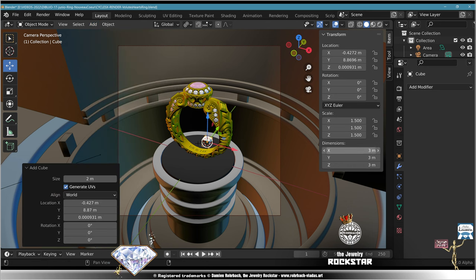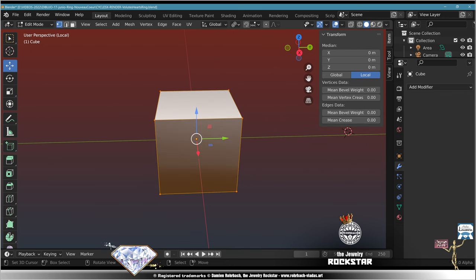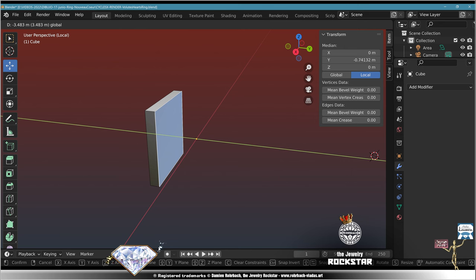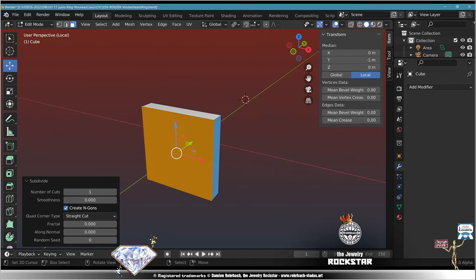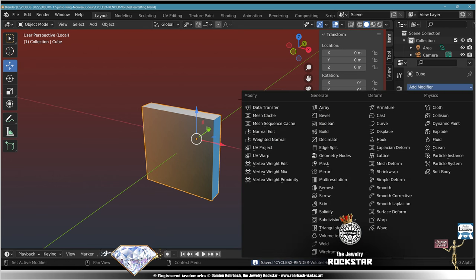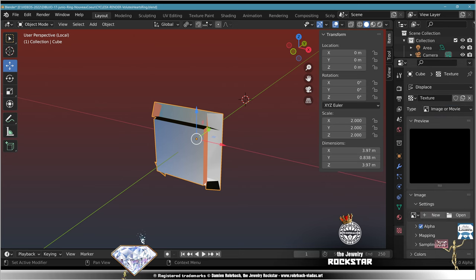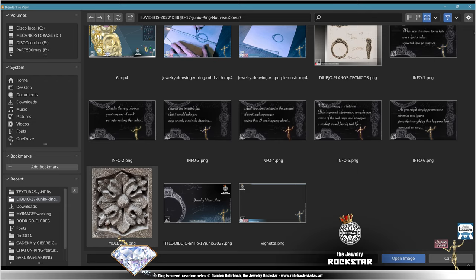Size 3, 4, maybe 4. Let's center this. Okay, this friend. Well, in fact, I just want some displacement, you know. So here, yeah, this friend, we're going to subdivide like 11 times or something that works. Now displacement. Let's load an image, and I have exactly something I prepared here.